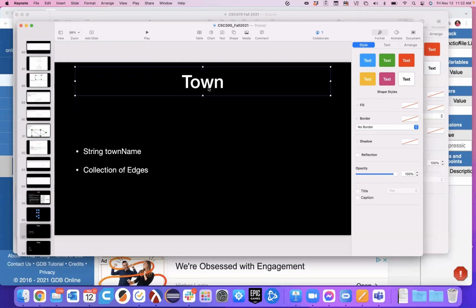Presumably there's at least one edge, some way of getting there, although there is a town in Alaska where the only way to get there is by boat. So there would not be a road for that one. That guy would have zero edges. He's just floating around out there.